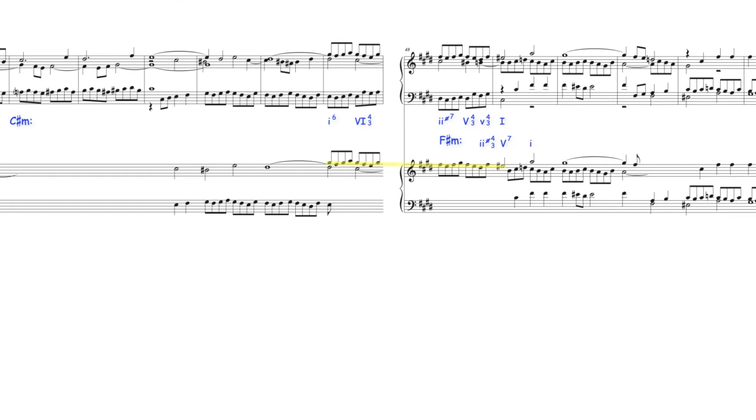The initial notes of the strand then may be heard as the 5th and 4th degrees of C sharp minor, with the final notes sounding as the 1st and sharp 7th degrees in F sharp minor.